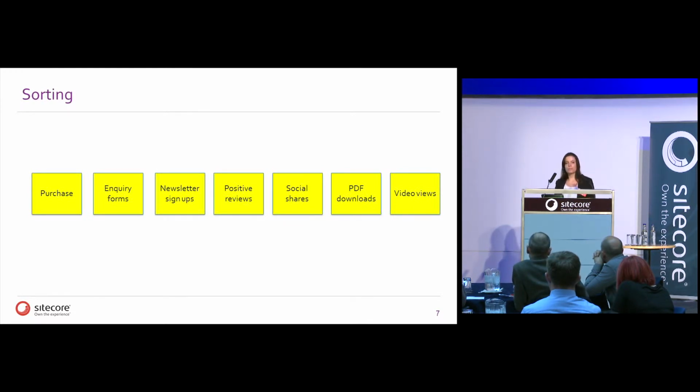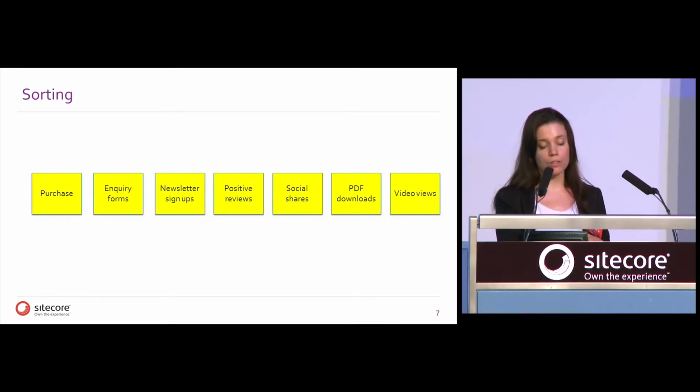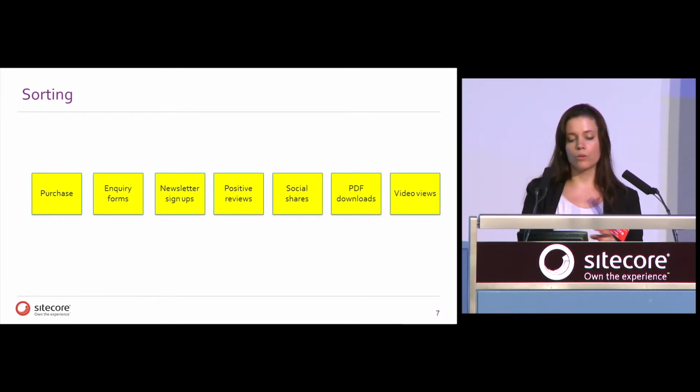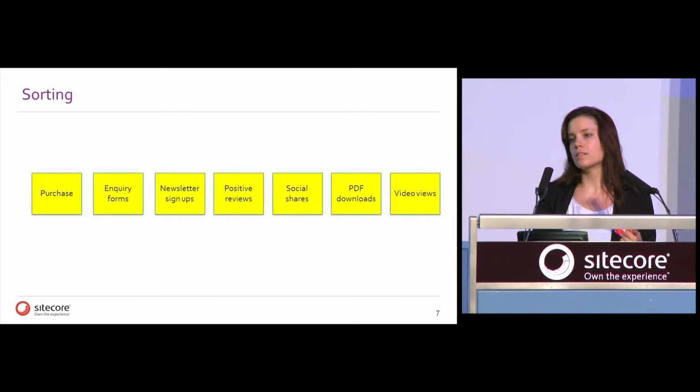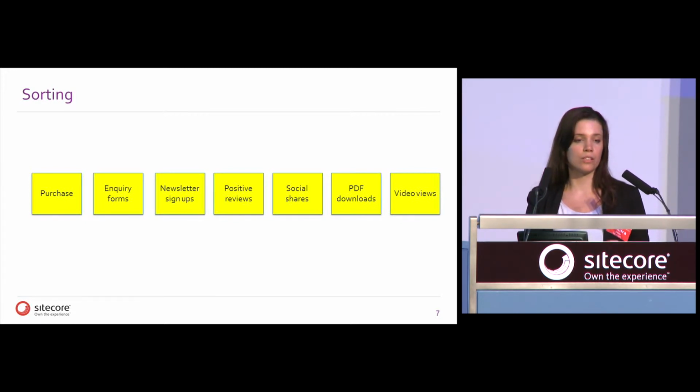We typically find that people have between 5 and 10 goals of value on their site, as I said before. There are probably hundreds of things that you could assign or that you could include as goals on your site. So things like carousel interactions, things like banner clicks, things like a simple page view or a button click. And you can certainly track those in Sitecore.